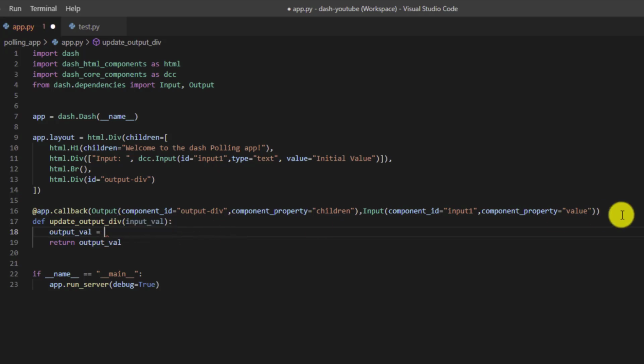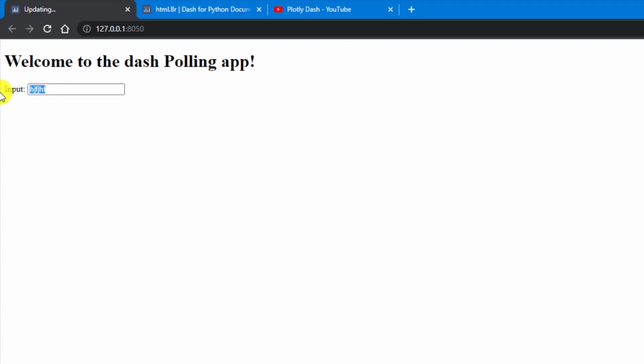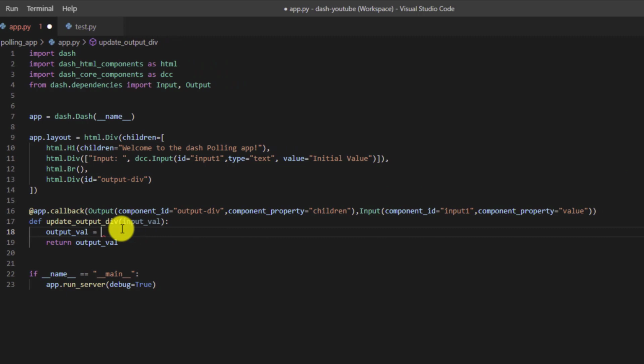What are we trying to achieve? Whatever we are writing over here, the same should come over here as well, correct? So let's format it in a good way. Let's say we will try to display a string called output colon, then whatever I am passing in the text box, correct? Dot format my input val over here. Save it. Okay, so this will be my output val, and that should update this particular div over here.